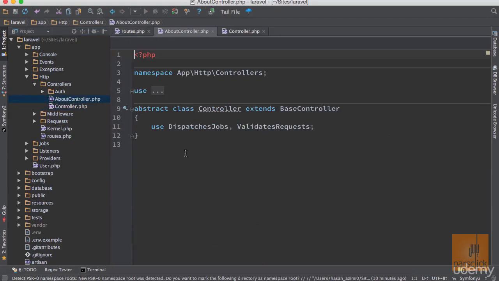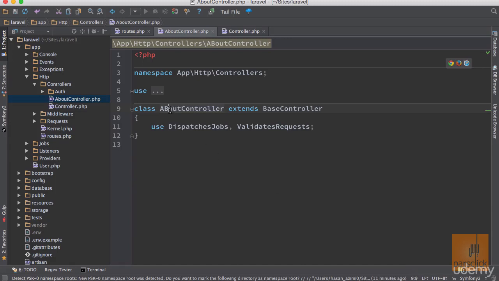The first thing you want to do in this controller is remove the abstract keyword, because you want to use it. If you use the abstract keyword, you cannot instantiate the class. I hope you know this, because this is a typical object-oriented programming concept. So let's make this AboutController. The file name and the class name should be equal. Then it says extends BaseController, and then we have use, and let's get rid of this. On the top, as you can see, we have a namespace called App\Http\Controllers. You have to have this namespace in all of your controllers in order to be able to use them.